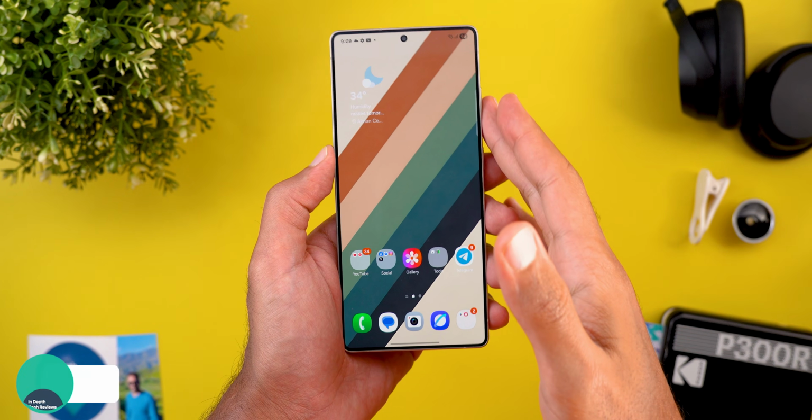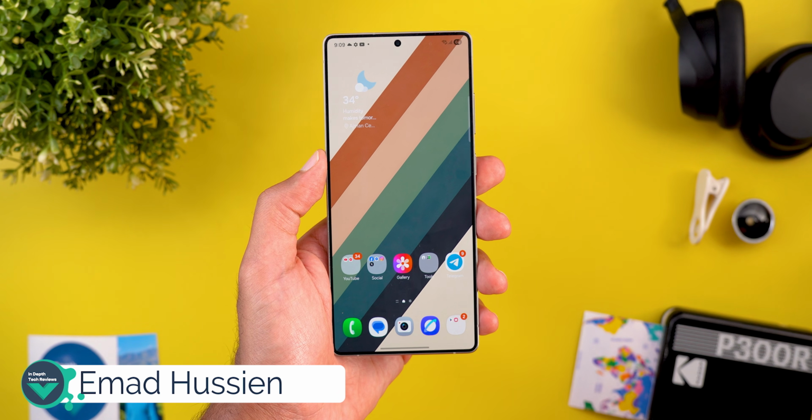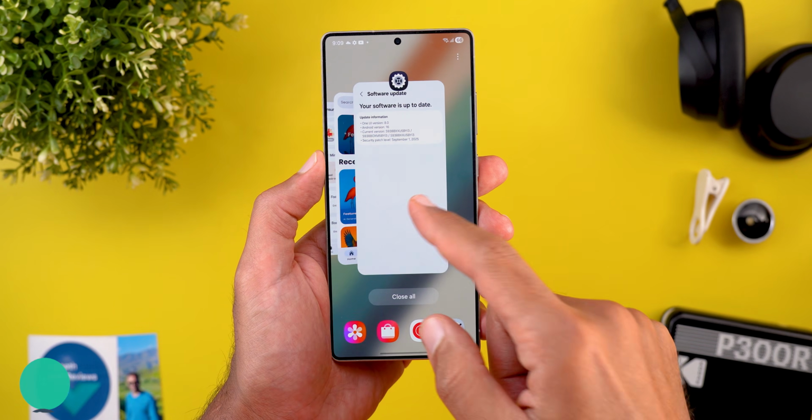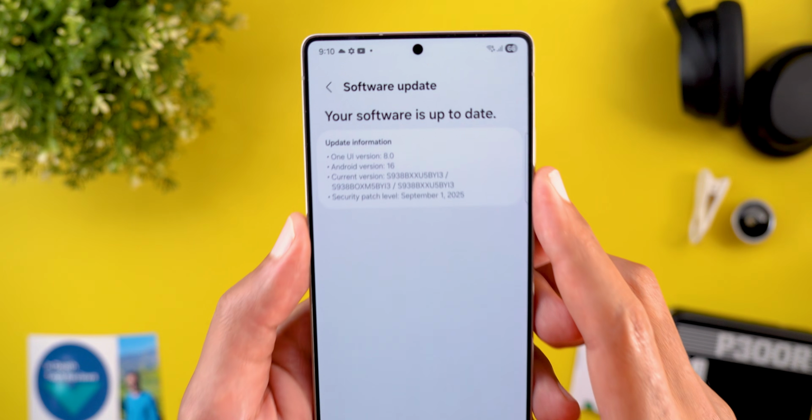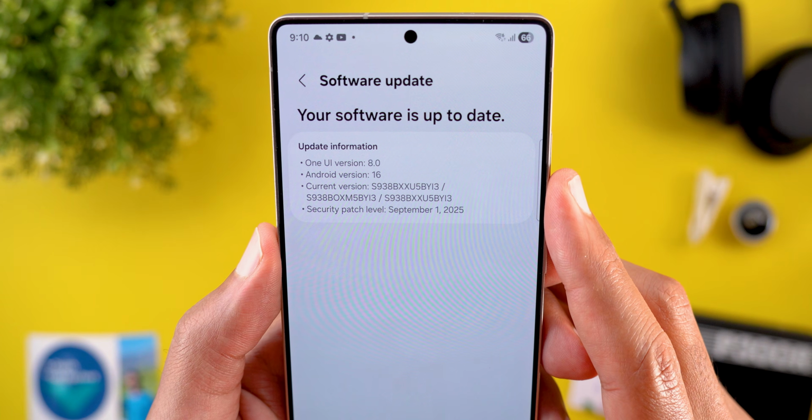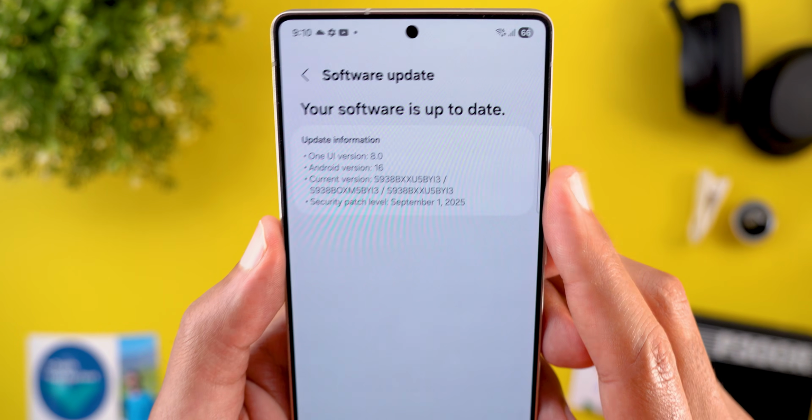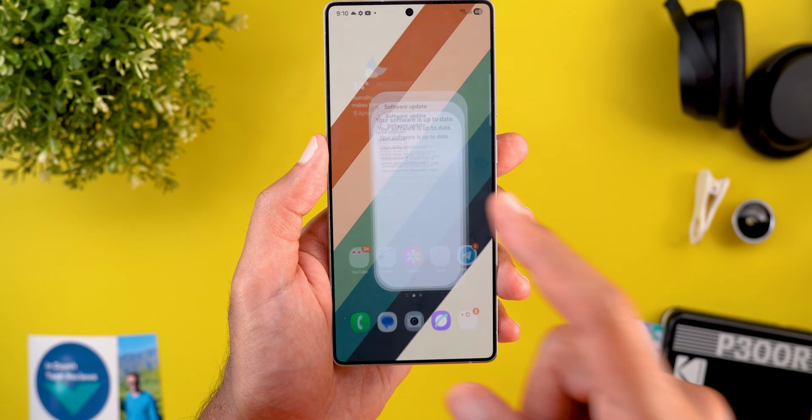By the way, I didn't get the update pushed to my S25 Ultra via OTA, but I installed the image myself, and let me also show you the build number. It's ending in 5BYI3. And now let's take a look at the new features.